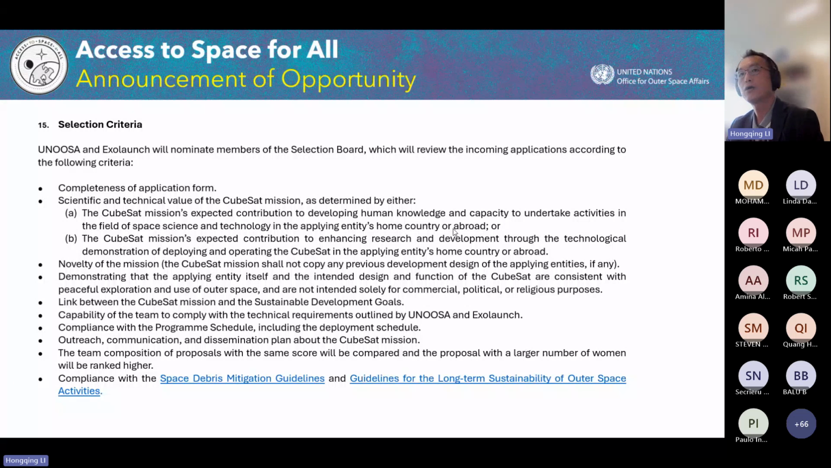And for the selection criteria, we consider several aspects. For example, the completeness of the application form. We also consider the scientific and technical value of your application. This is a very important factor. Novelty of the missions. And we also consider the link between your application and the SDGs, the Sustainable Development Goals of the United Nations. And we will consider the team composition and your technical capabilities to develop the CubeSat. The other factors include your schedule, your budget, and your team composition. So those are the factors we will consider when we select the final winners of the applications.